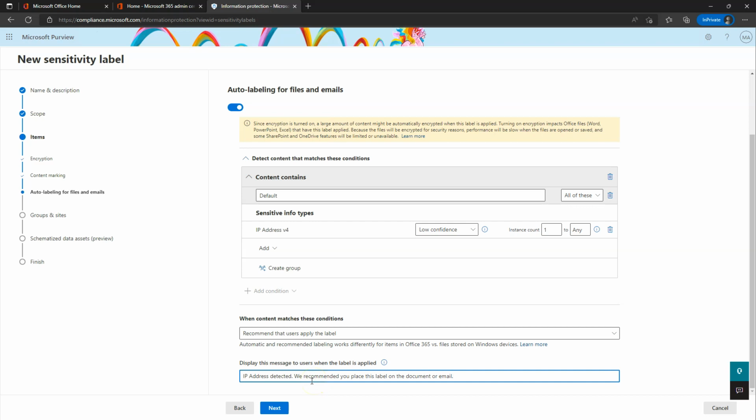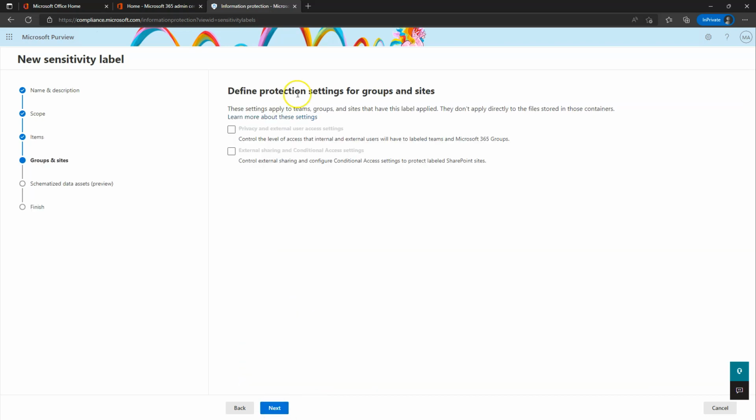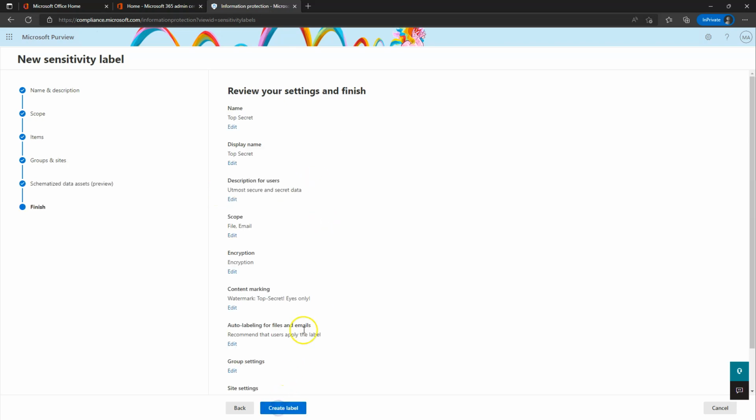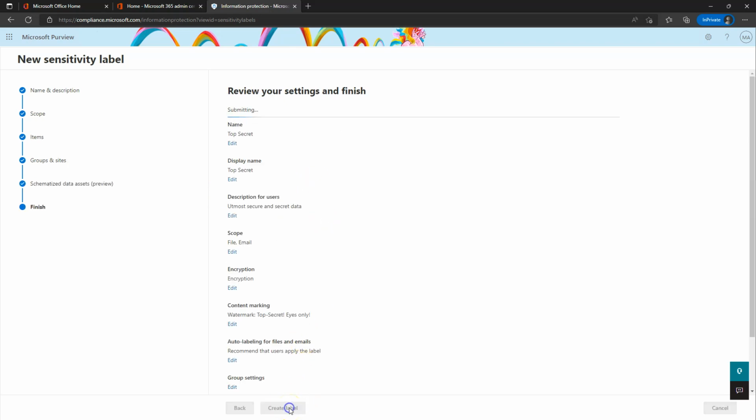Sounds good. So what's going to end up happening is a little pop up on there, and it's going to say, hey, we recommend you do this. All right, we're going to go ahead and hit next. Again, this looks very familiar with what we saw with the one side here. We're going to do groups and sites. And when we did the public label here, we have no option. We can't do anything here. Those are still not enabled on the tenant, but we'll go ahead and hit next. Schematize data assets, nothing there. Hit finish. Then we're going to create the label.